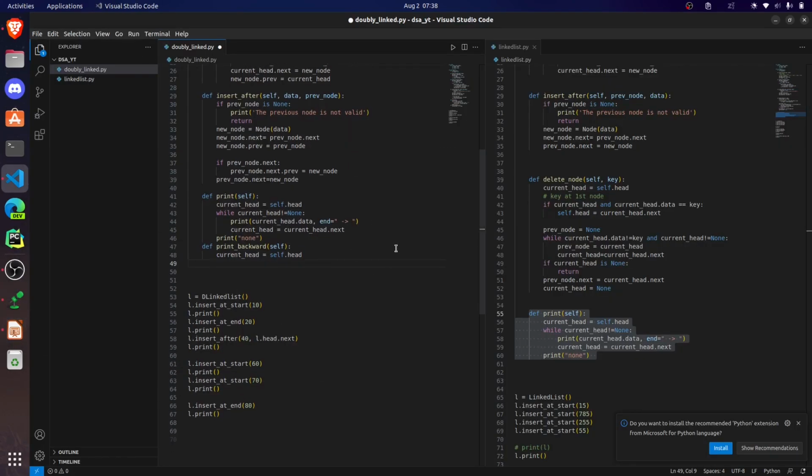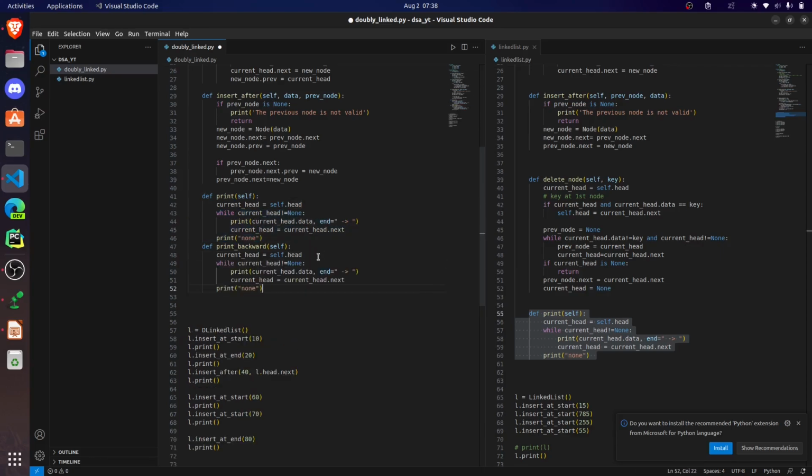So the first step for traversing till the end will remain the same. Let me just copy and paste it down here. And as we are not going to print anything while traversing from left to right or while reaching the last node, just cut this out.